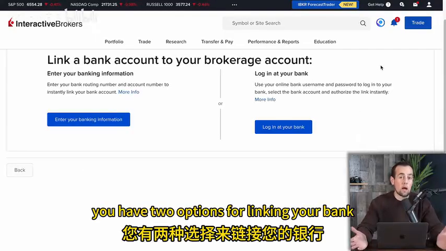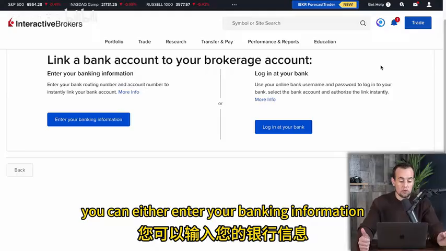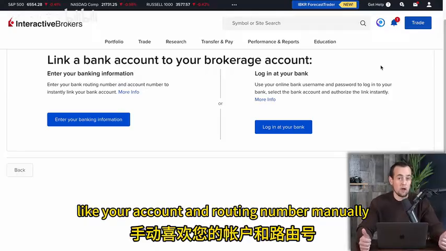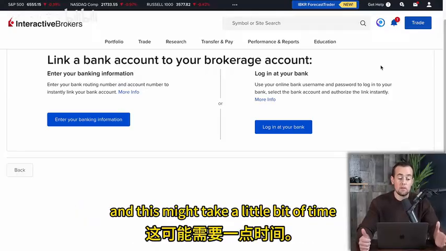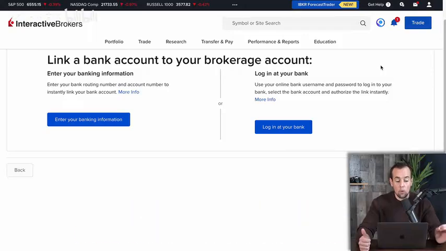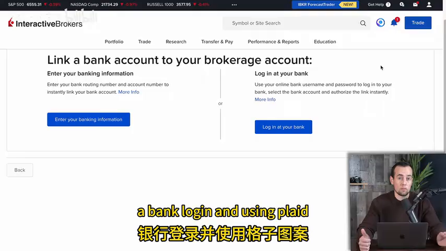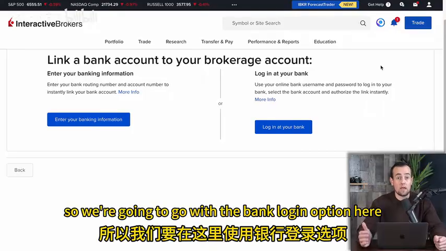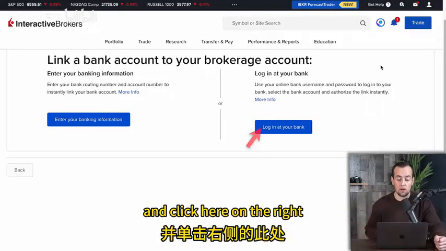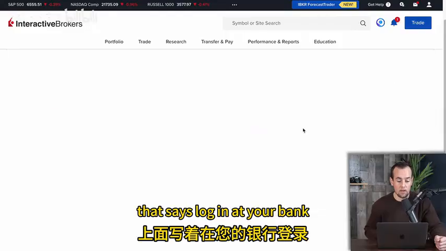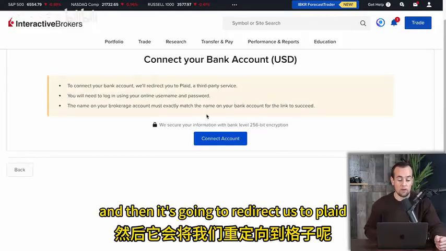At this point, you have two options for linking your bank. You can either enter your banking information like your account and routing number manually, and this might take a little bit of time, or you have the option here for linking it via a bank login and using Plaid. So we're going to go with the bank login option and click here on the right that says login at your bank, and then it's going to redirect us to Plaid.